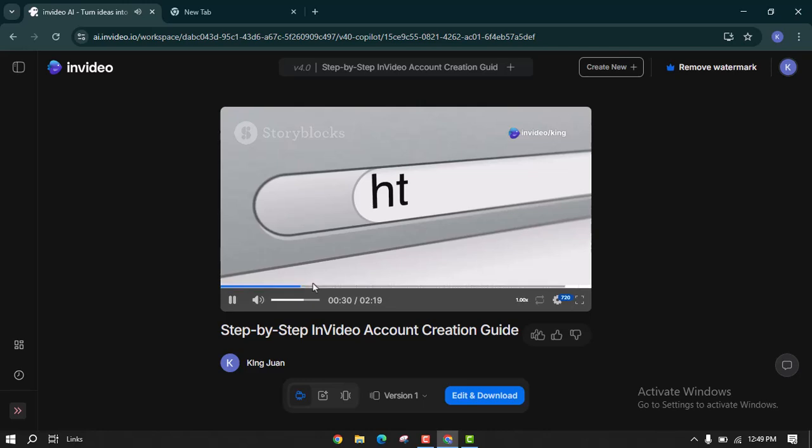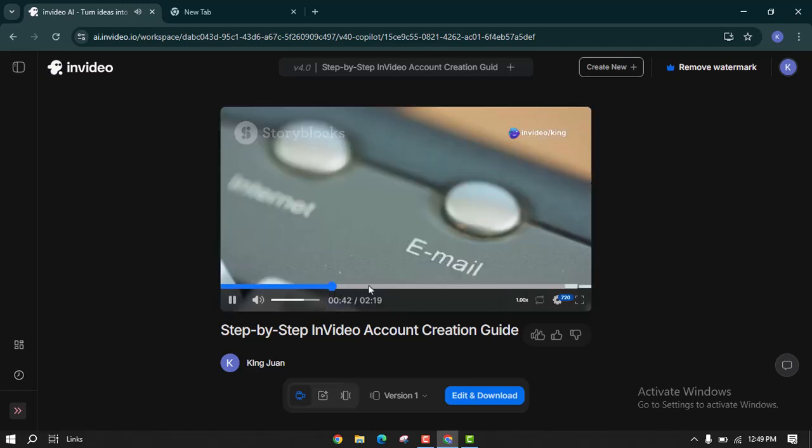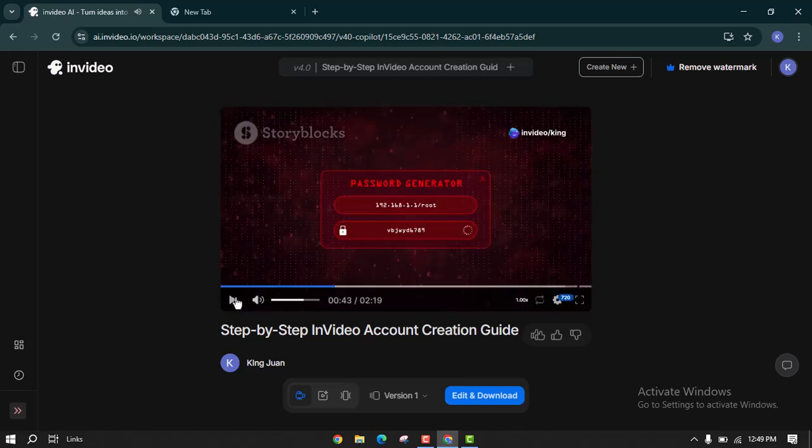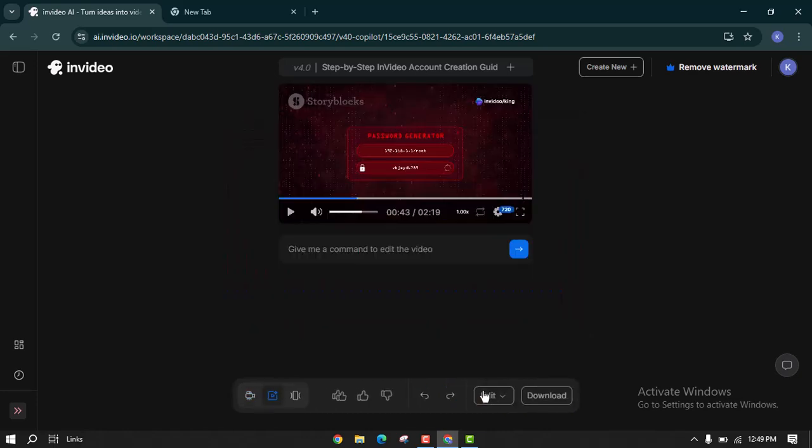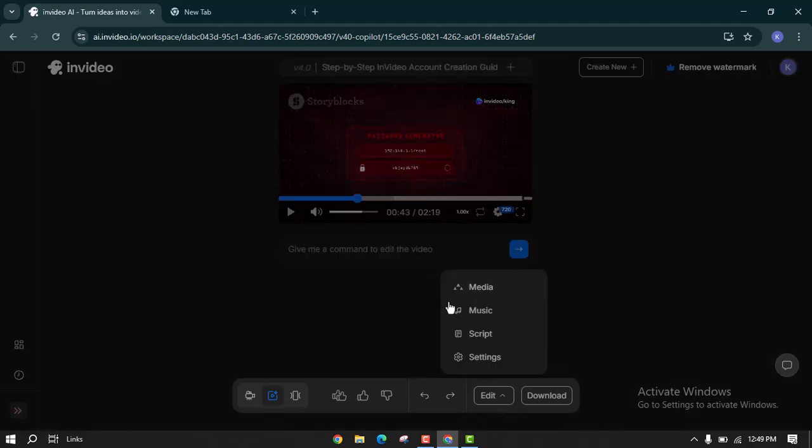Here you can see the video has been done and you can change it as you like. So let's see how you can change and edit it. By giving a command, you can edit it. Also, there are other options. You can see media, music, script, and settings. By clicking on these options, you can change the settings, the script, the music, and media you need.